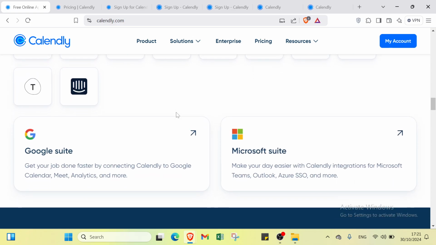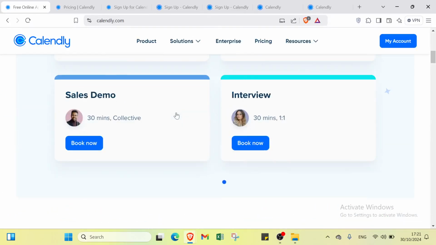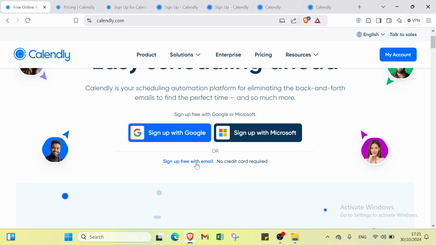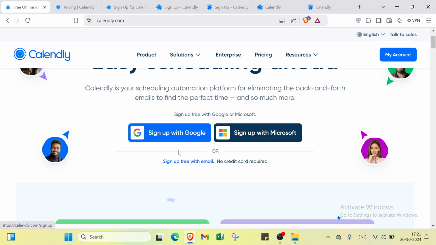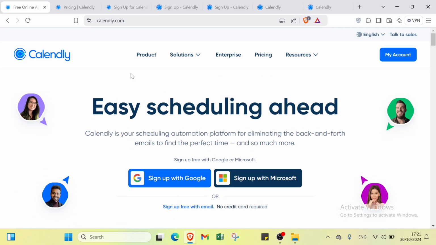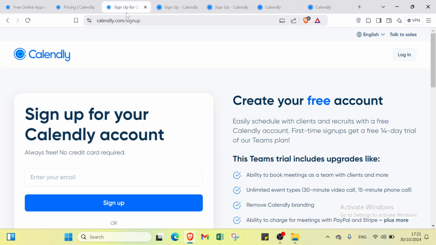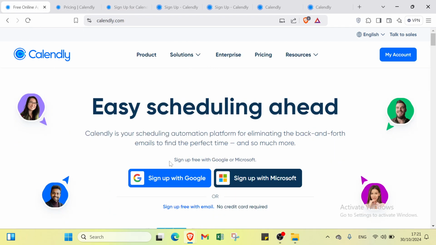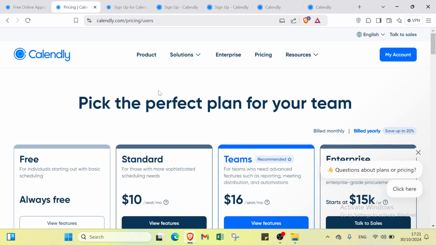So all I have to do right now is come back to the top and click on Get Started here, sign up with Google, sign up with Microsoft, or sign up free with email. Once you click on this one, you will find another page, which is this one. But before that, let's look at the pricing of this platform, Calendly. We just have to click on pricing and you'll find this page.